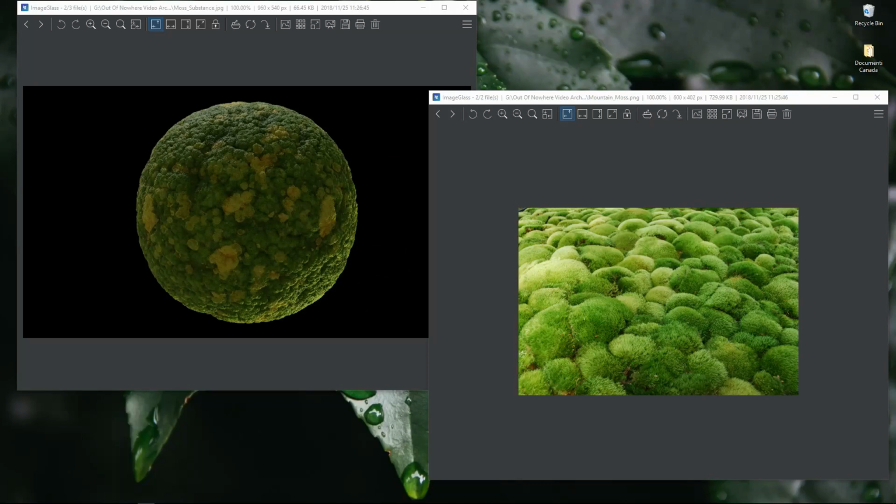Hello guys, today we are going to make this cute little substance, which is forest moss. I have found this reference here on the right, and on the left of the window we have the final result. I have added some variations to the green color of the moss, but this is not necessary if you want to achieve just the green moss.